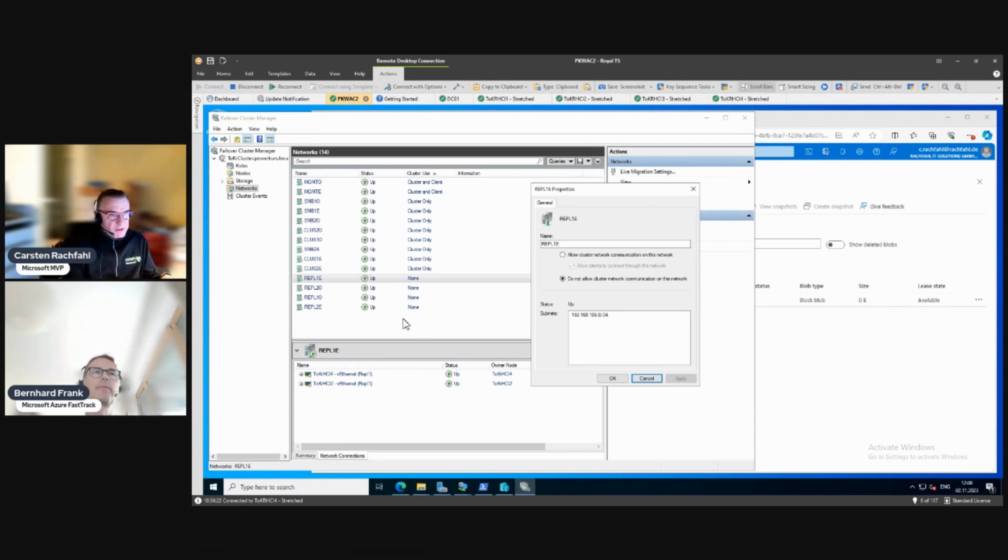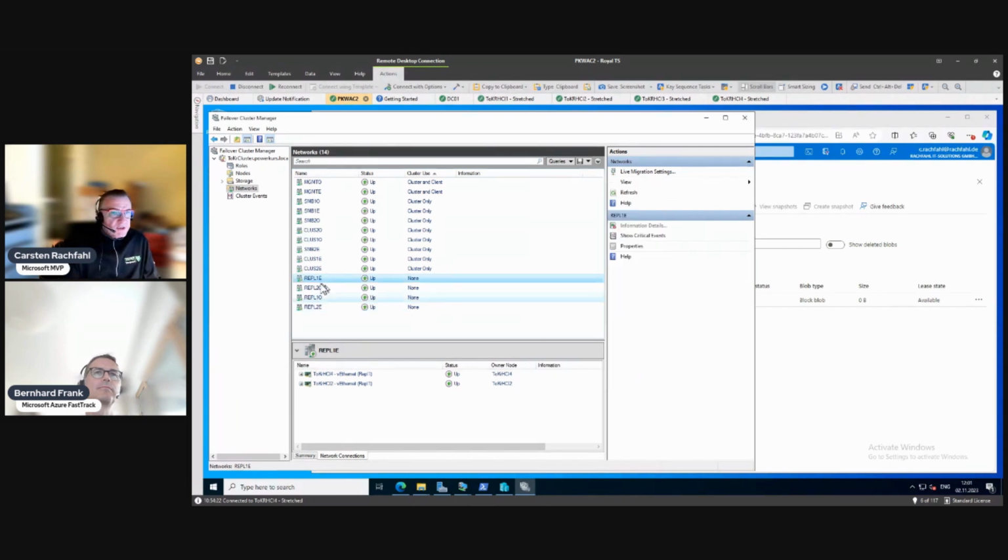We spoke about that. This tells the cluster, don't use those networks, for example, for heartbeat. Don't use those networks for the cluster database update, for cluster redirection. We don't allow the cluster to use those networks for that traffic. We have plenty of other networks, even intersite.